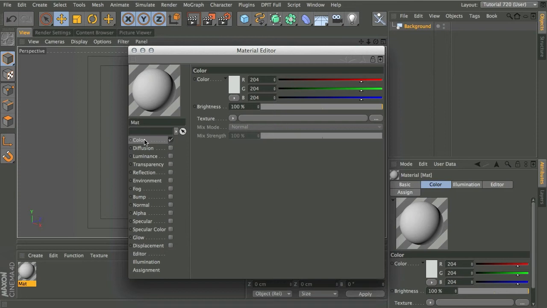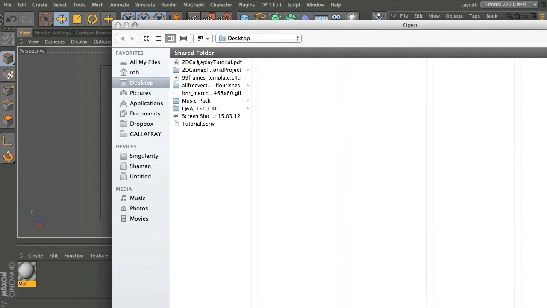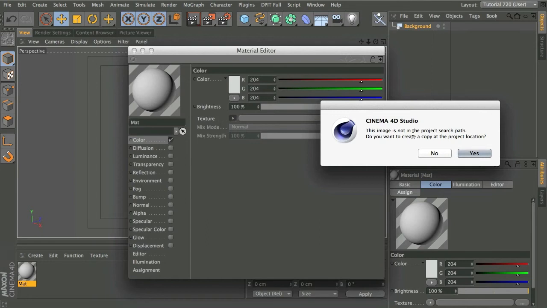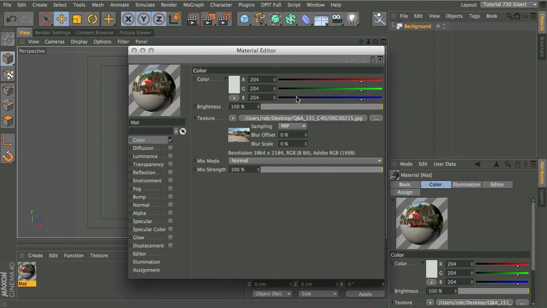So go to the color channel and under texture hit the drop down and just load an image. What we're going to do is go to the desktop and we'll find that photo, which is that one. We'll add that. I'm not going to copy this to the project location because I've already done this project once and saved everything, so you can decide whether you want to do that or not.